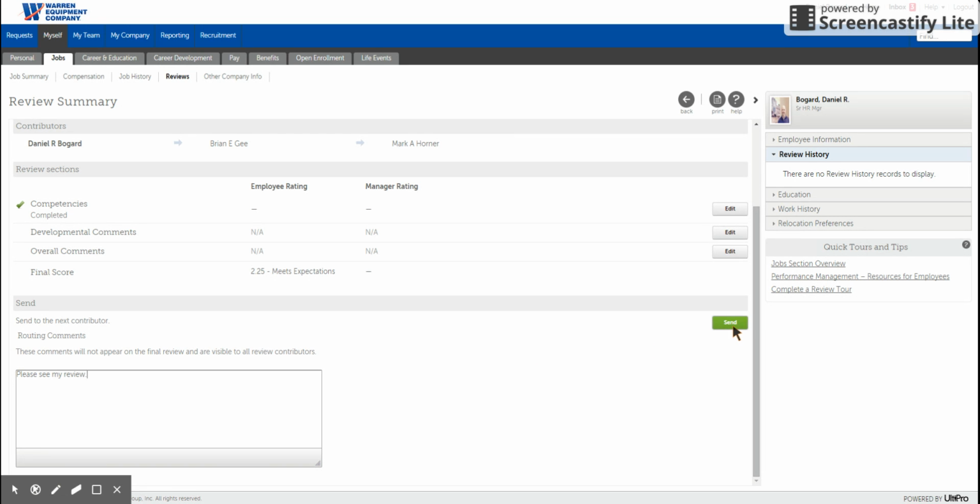And then what I'll do is I'll click the send button. It's going to ask me, are you sure you want to send this review? You need to understand that once you click on the send button, you cannot edit your review. The only way you can go back in and edit the review is if your manager sends it back to you. It's just like the old system used to work. So what I'm going to do is I'm going to click OK, and this is going to send it to the next level of review.